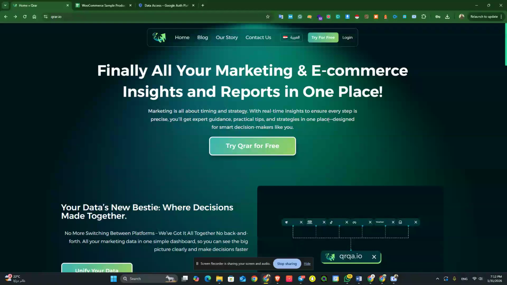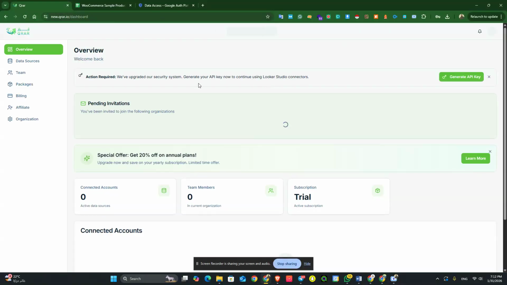Hello Google team, this is a demo for the Karar connector, project ID Karar 437104. I will demonstrate the full user journey and the need for the requested scopes. We log in.